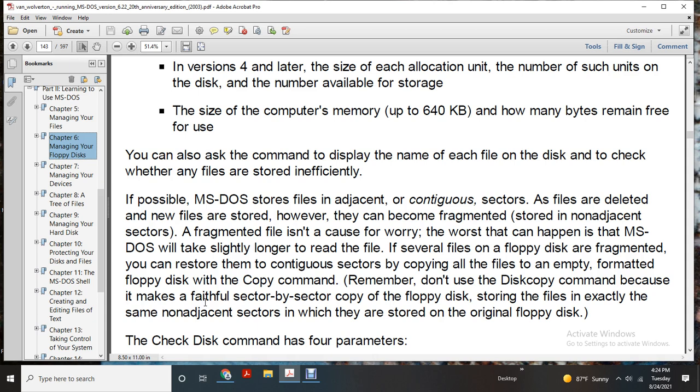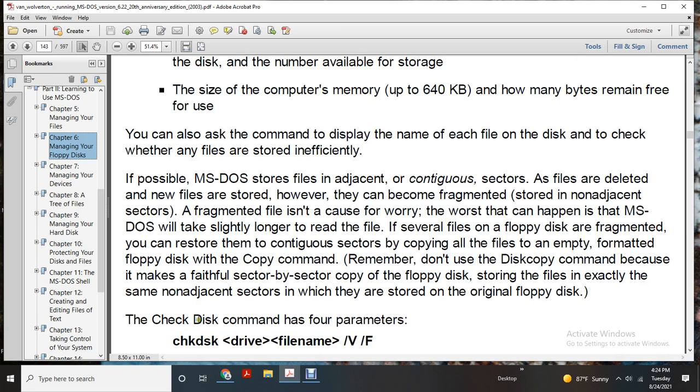The worst that can happen is that MS-DOS will take slightly longer to read a fragmented file. To defragment a floppy disk and restore continuous sectors, copy the files to an empty formatted floppy disk with the copy command. Remember not to use the diskcopy command, which makes a full sector-by-sector copy of the floppy disk, storing the files in exactly the non-adjacent sectors in which they were stored on the original floppy disk.